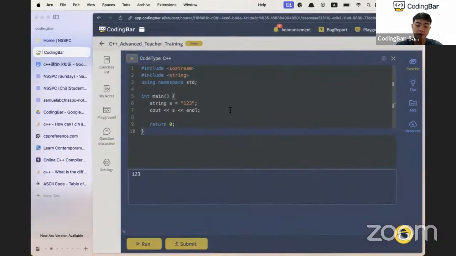Let's try it by ourselves. Now we have s1. Now we want to initialize s2, and s2 gets the value of s1. And then we want to print out s2. When we observe the result, s2 should have the same value as s1, because now s2 is initialized with the value of s1.